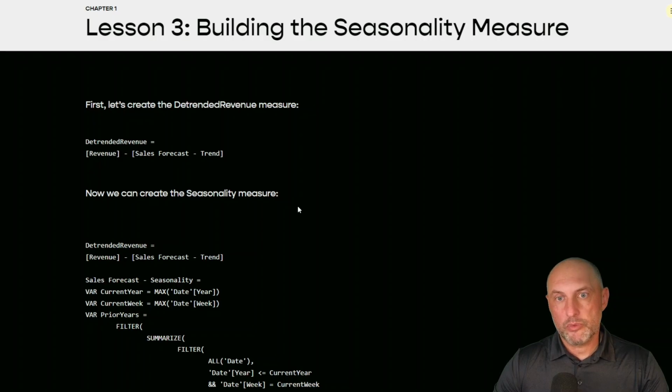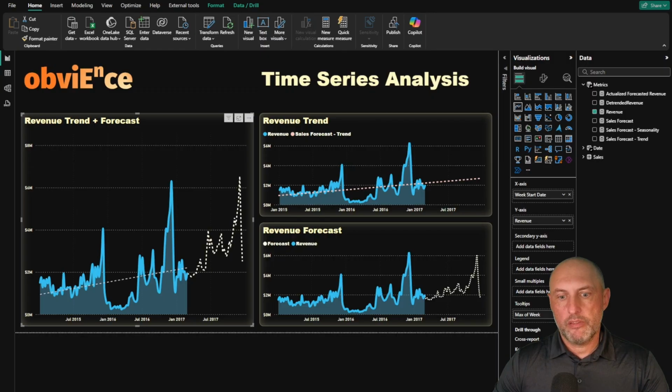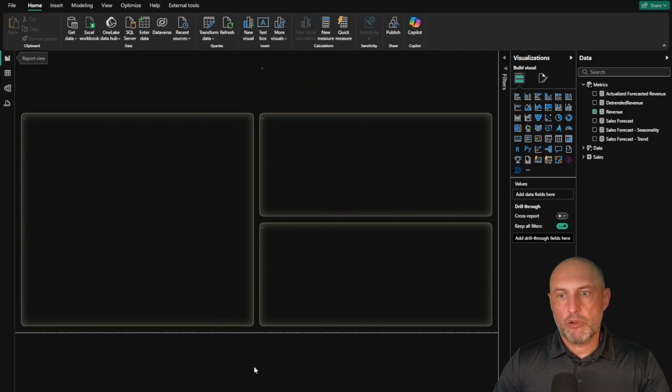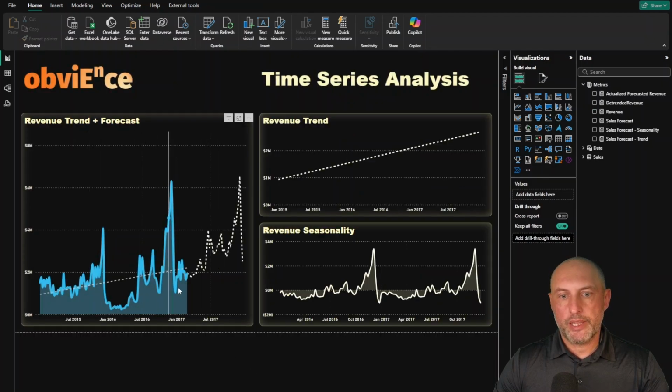And now, welcome to lesson 3, building the seasonality measure. Now that we have our trend calculated, we're ready to tackle the seasonality component. Just to refresh things, if you go to theory, what we're trying to do is take our data, our actuals, and break it down into trend and seasonality.